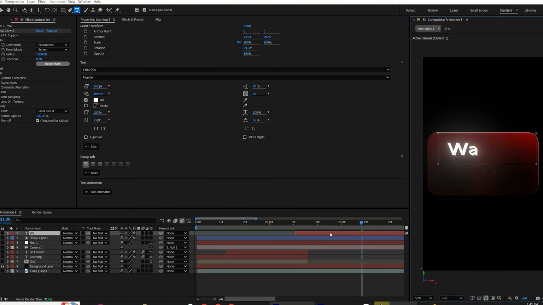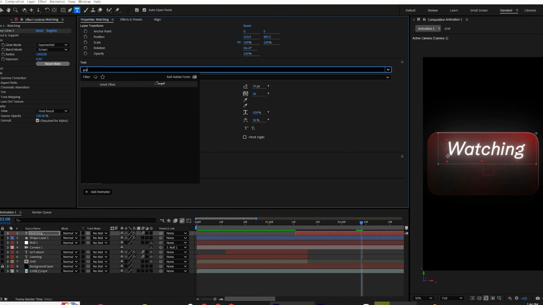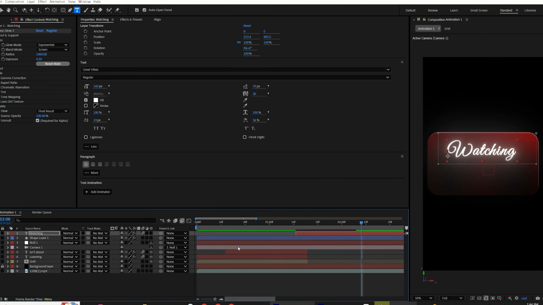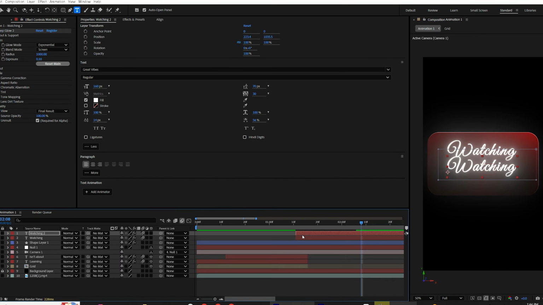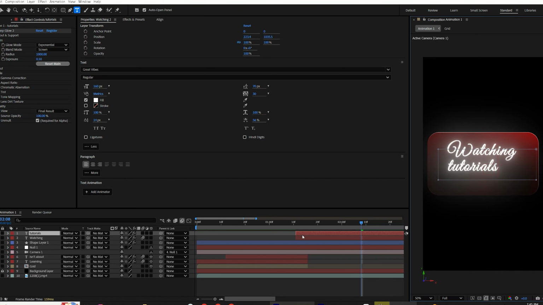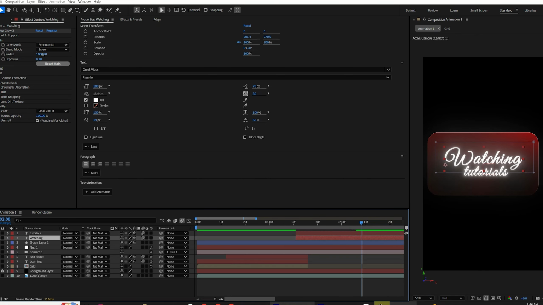Change its text to watching. Change its font to Great Vibes. Then duplicate the text layer and move its position below. Also change the text to tutorials. Adjust its position. Decrease the text glow radius to 100. And also for the second layer, decrease its radius to 100.